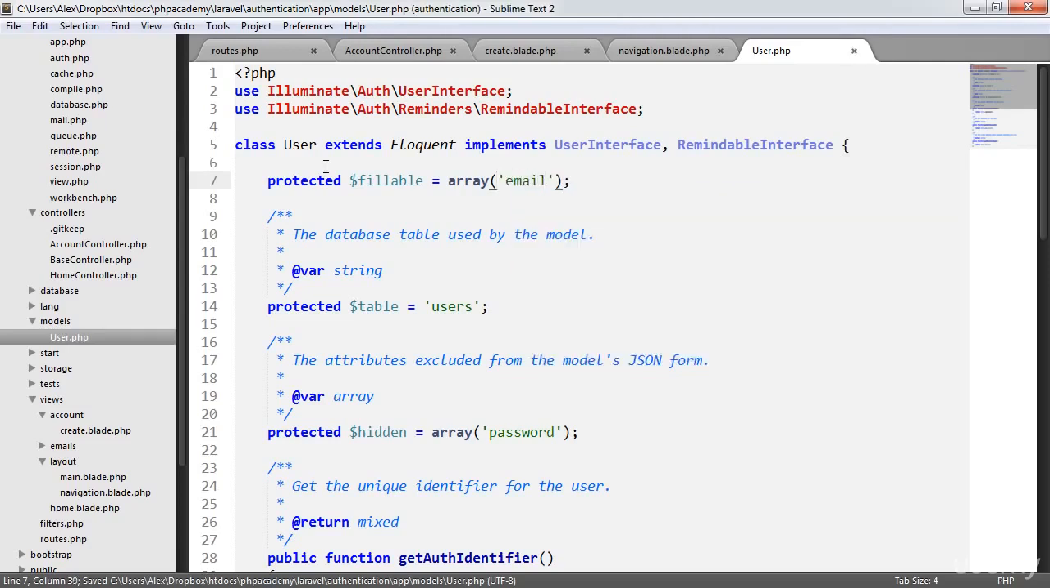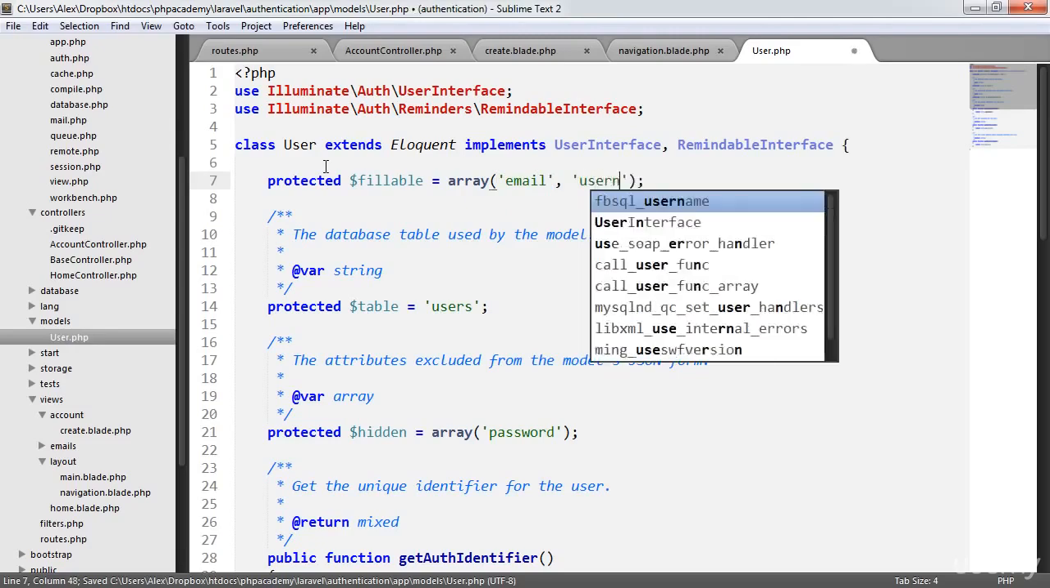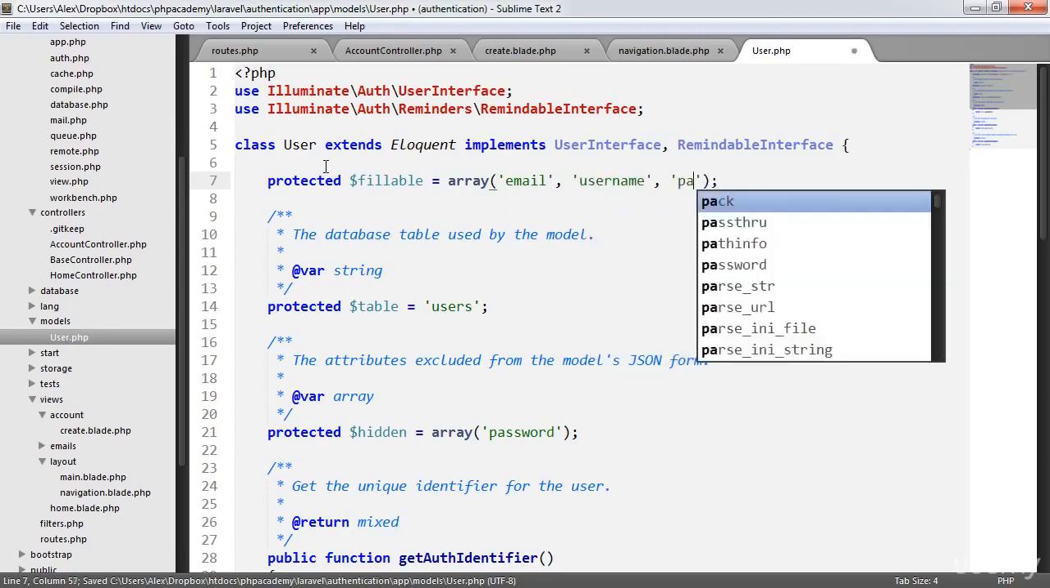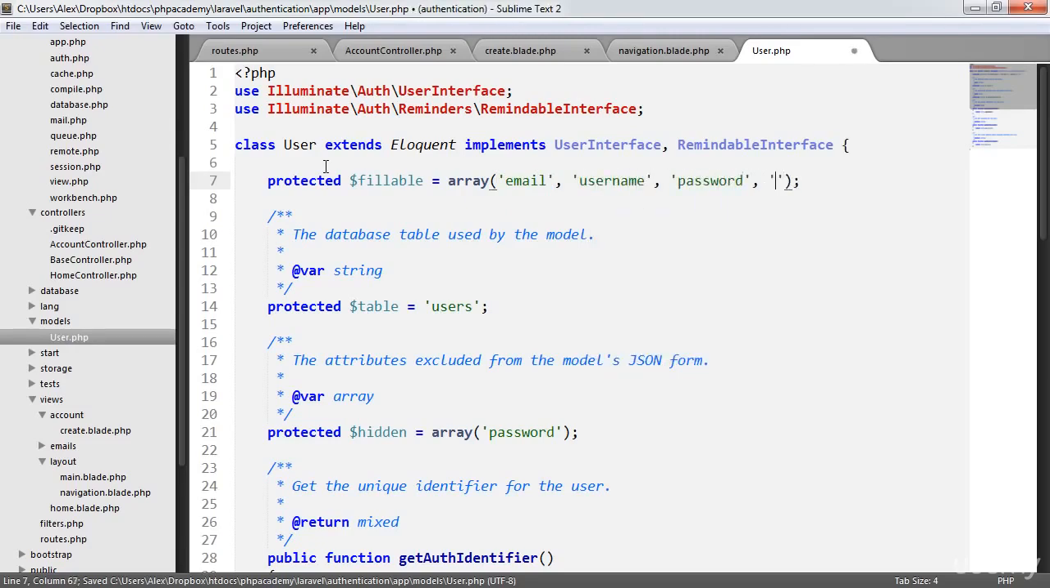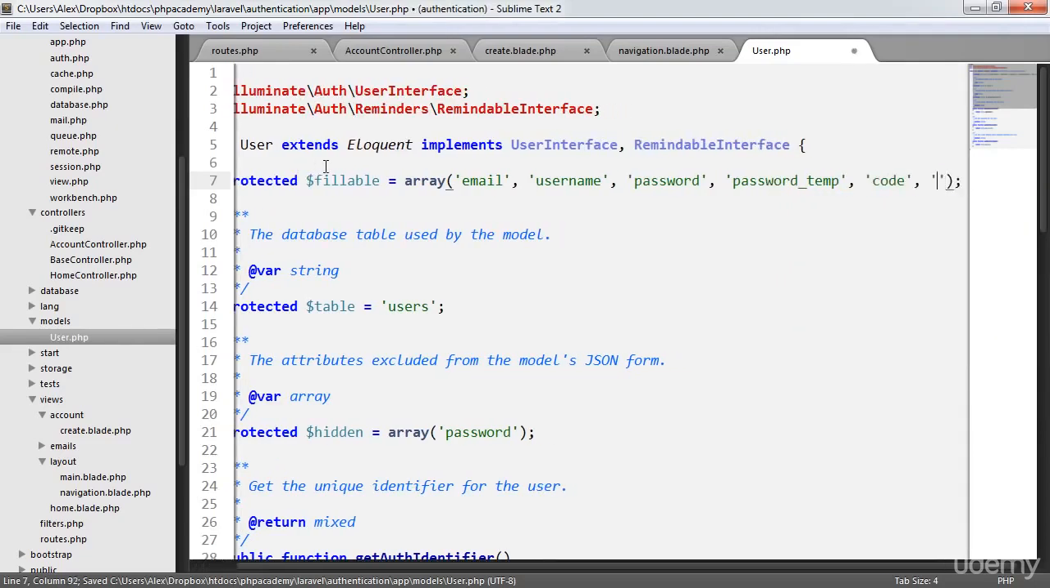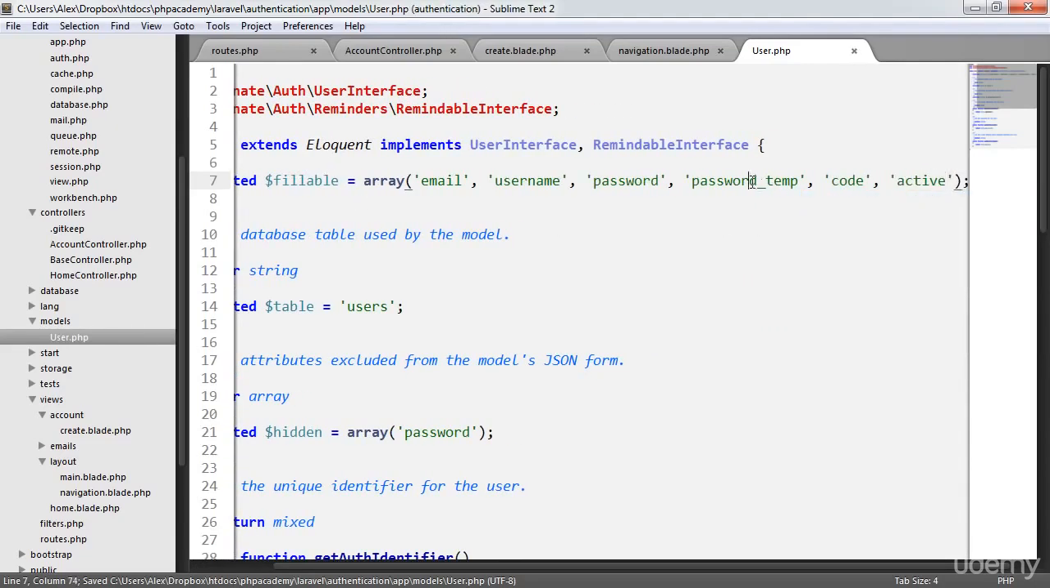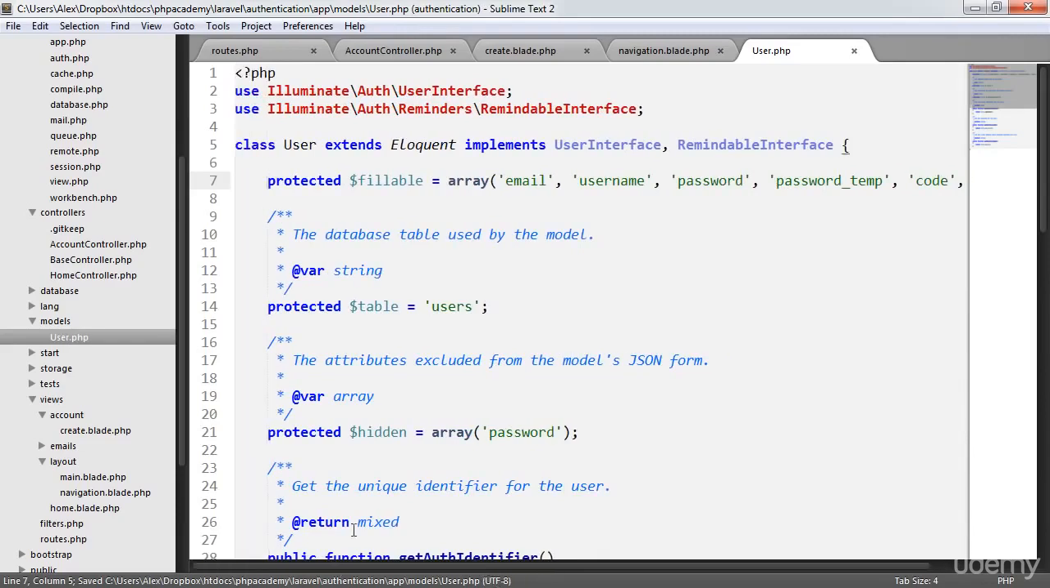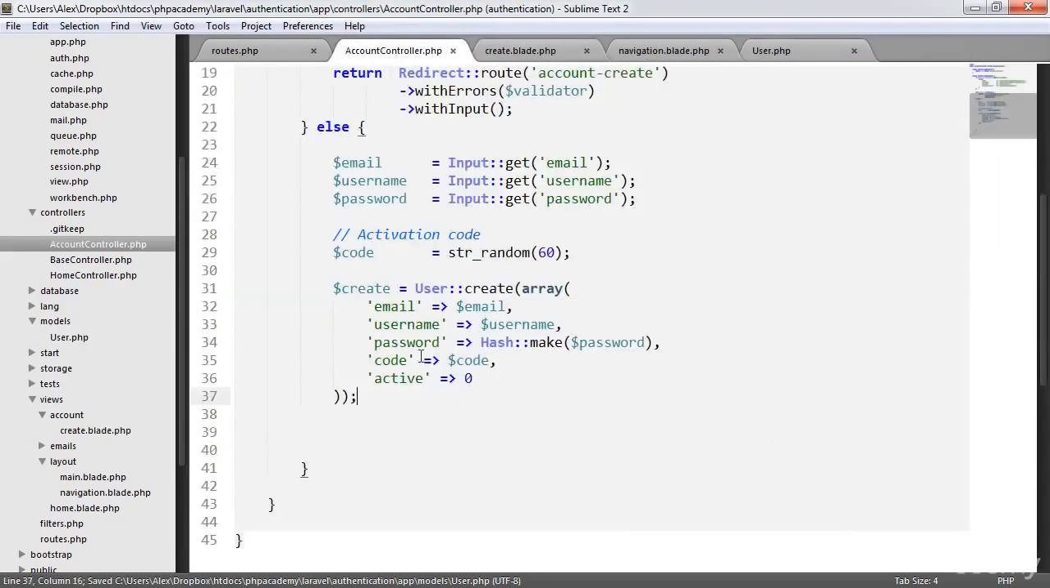In this case, it's going to be the email address, the username, the password, the password temp, which we've already created in our database table, but we'll look at that functionality later, code and active. So it's basically just the fields that we need to allow Eloquent to actually insert for us. So now that we've done that, all of these will work.